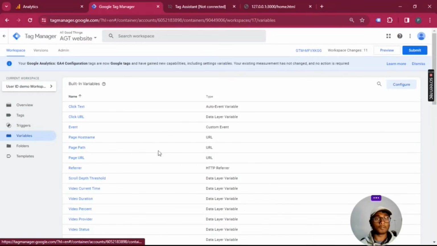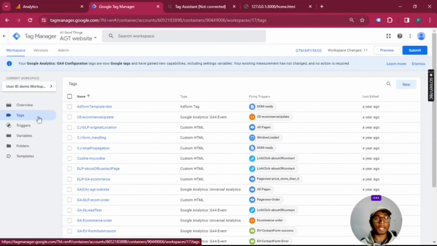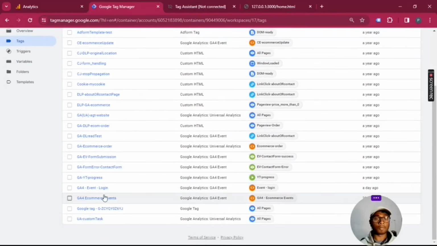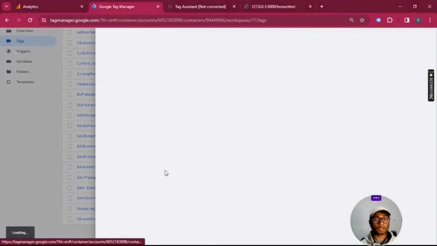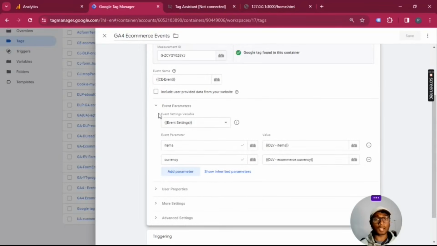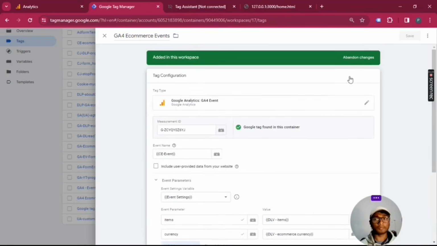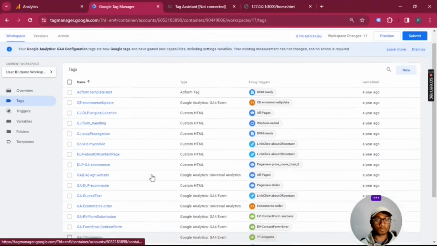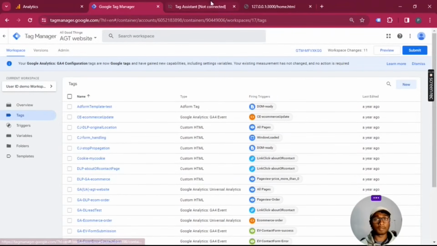And now once the event setting variable is created, we would go back again to the tag section, open our GA4 tags. Let's say I want to add my user ID or this event settings variable to my e-commerce events. So I would open the tag, and under event settings variable, my event setting variable that I just created would be listed. I would select that and save the tag. I have already done that, so I do not need to save it again. You can just cross it. So that is our primary setup done.